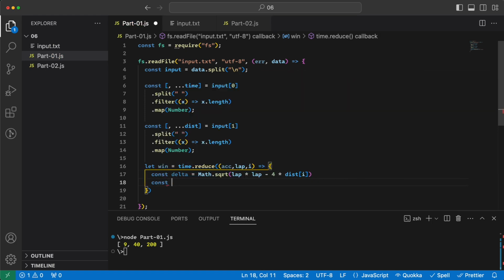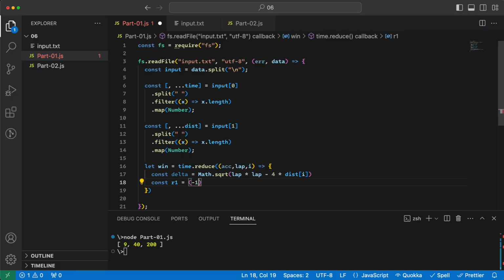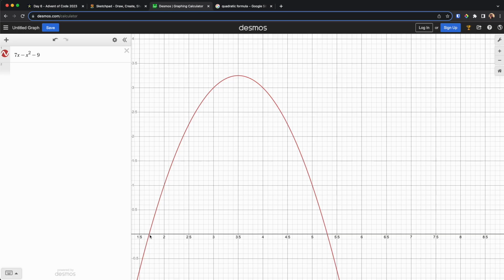Now I have two roots, root 1 and root 2. Root 1 will be this plus delta over 2a, and root 2 will be this minus delta over 2a. Now I'm getting these values, this root and this root. I need to find which one is the minimum and which one is the maximum between the roots, and then I will count the numbers in between.